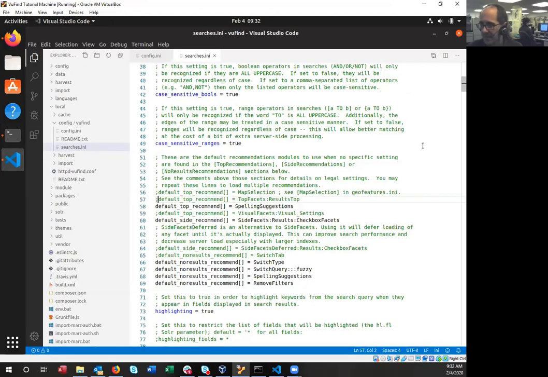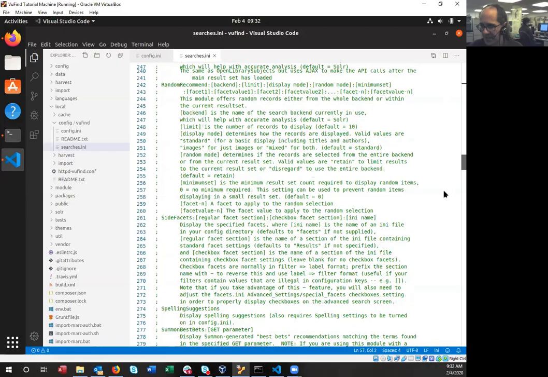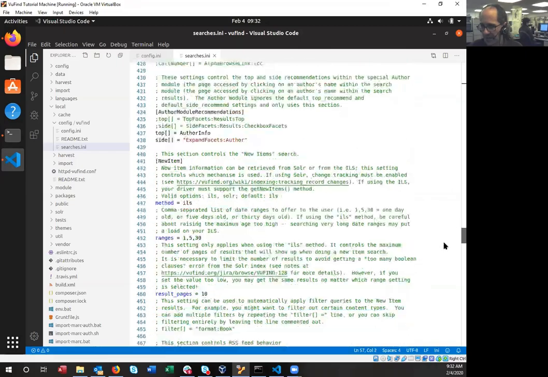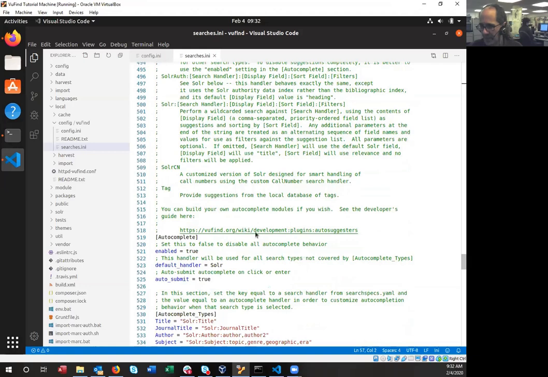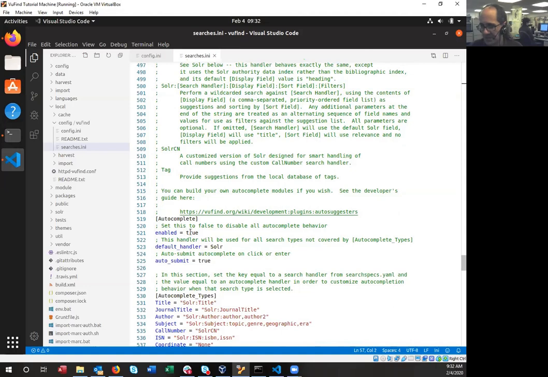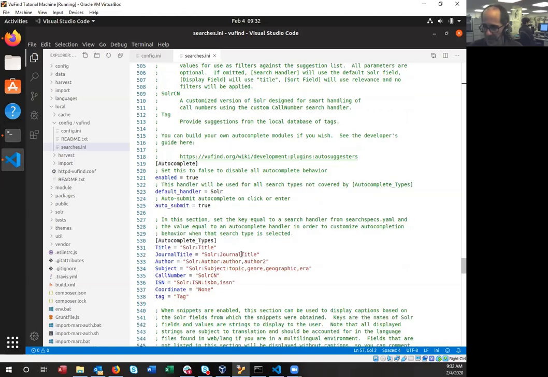One last thing that's going on in searches.ini that's worth pointing out is that this is where all of the autocomplete functionality is set up. There's an autocomplete section which you can use to turn autocomplete off completely if you don't want to use it. And similar to recommendation modules, there's a default handler that is used for generating autocomplete suggestions while users type their search queries, but that's overridden on a handler by handler basis to configure different rules for how those suggestions are looked up.